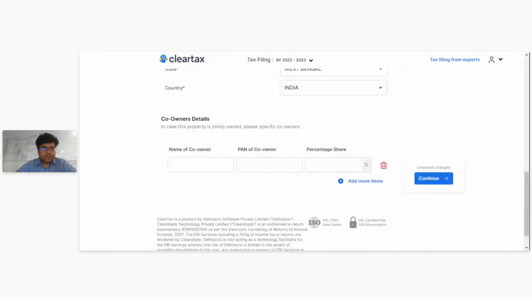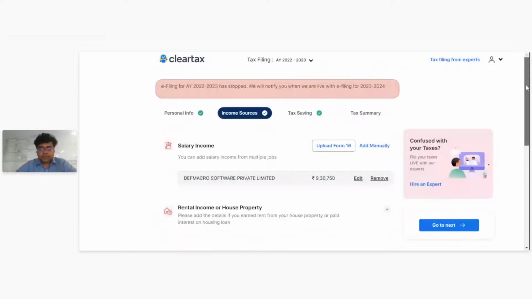Now, if the house property is co-owned, you can input the details of the co-owner, and whatever details you are inputting, it will be split in two, right? Now, let's just go ahead. So there is a rental income which has been claimed, as we can see, house property 1.